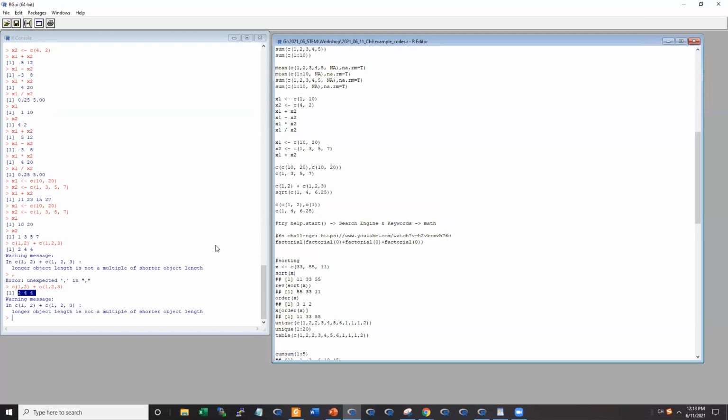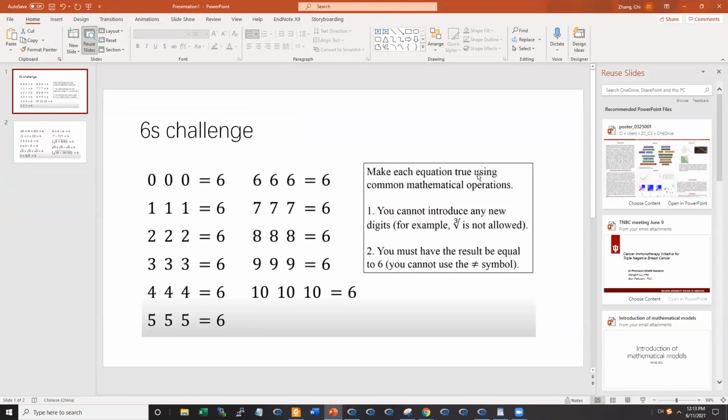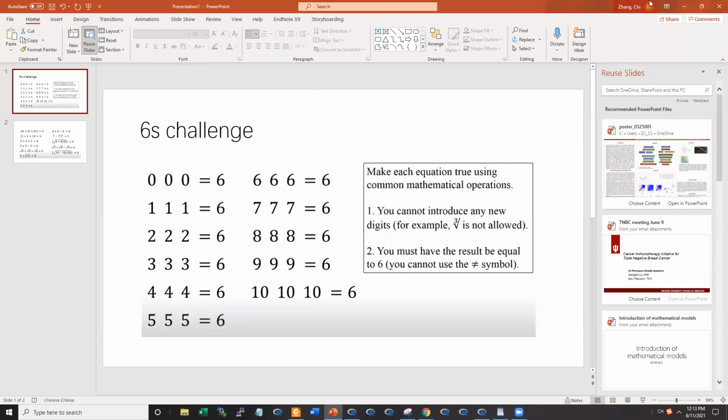So for your practice, if you want to practice the operations, there is a good, interesting thing called the 6th challenge. Basically, the 6th challenge is that you can use any operations to make the equation true using common mathematical operations. You can't introduce any digits, but you can introduce any kind of operation. And a good thing is you can introduce the factorial product. So here is kind of the answer, but if you're interested, you can solve this by yourself.